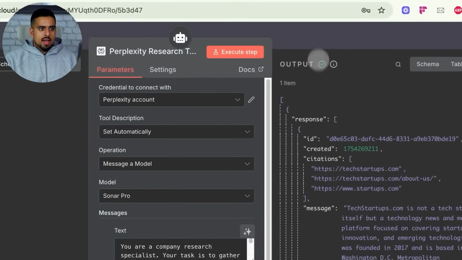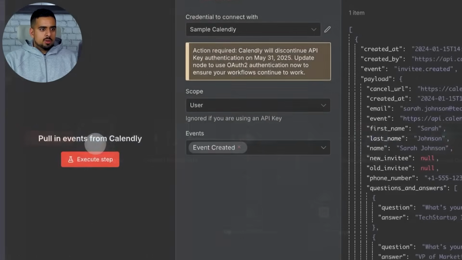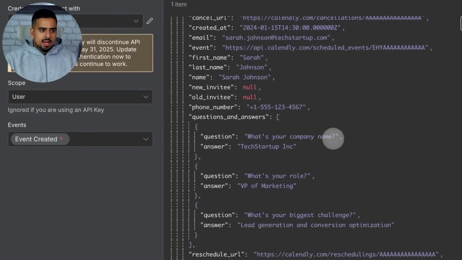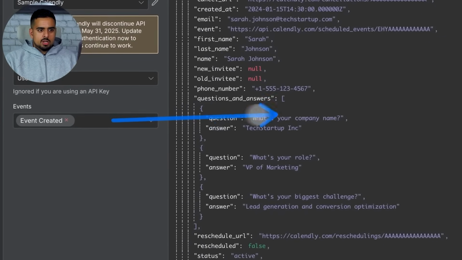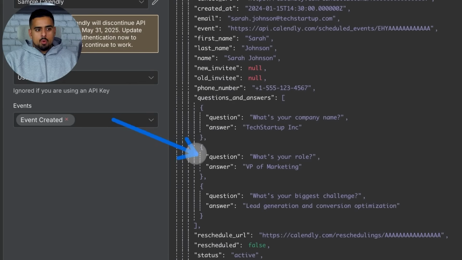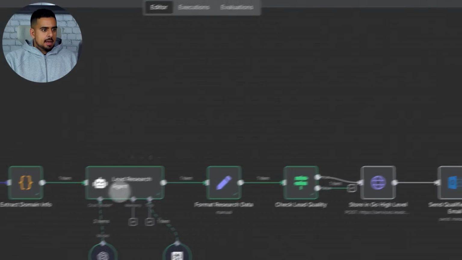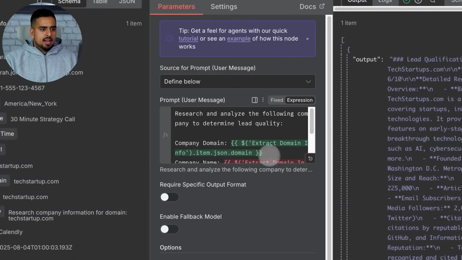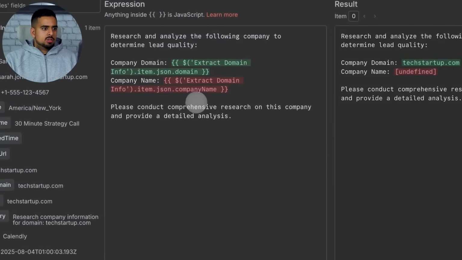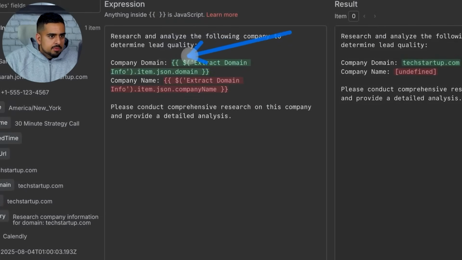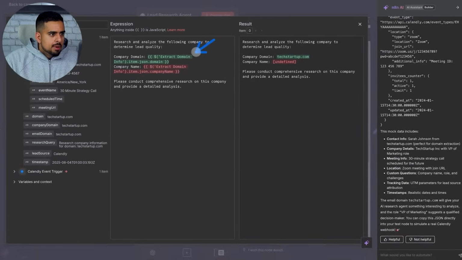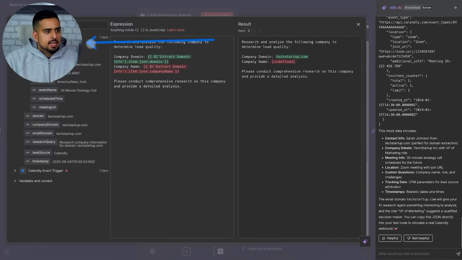So in this case, we have the sample data, which we'll double check what it was to begin with. So we had some questions on what's your company name, answer tech startup, question, what's your role, answer VP of marketing. So that's the sample data. It then went to this AI agent that seems to have actual sample data. And let's see if this domain information was extracted. So it looks like it actually took the information from the code node and used it. And you can see that right here.